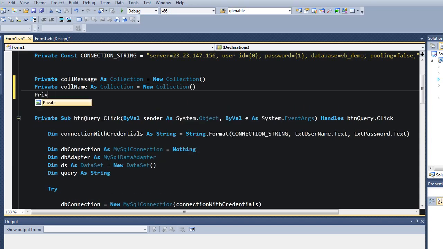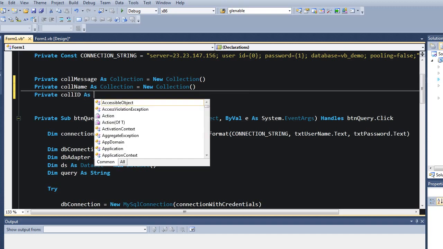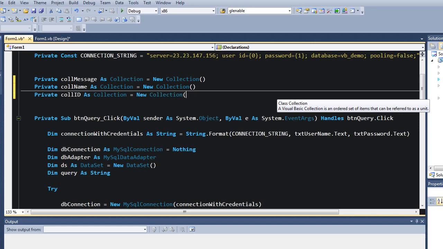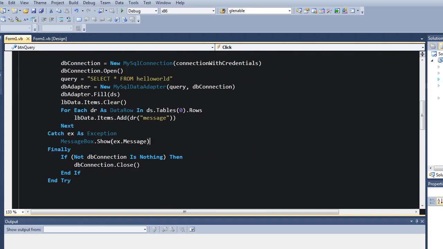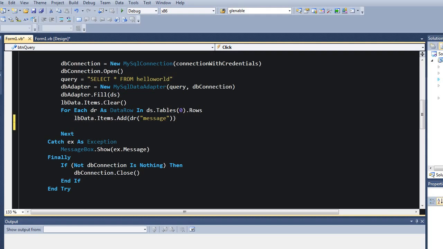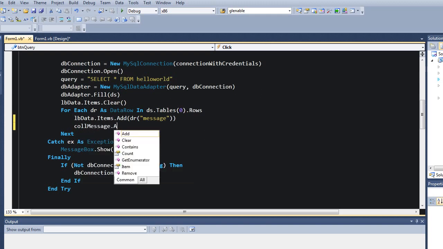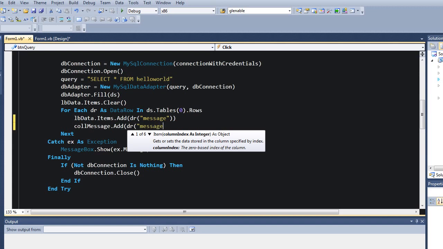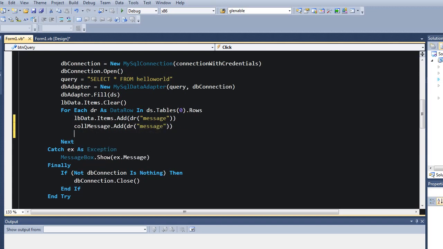And then lastly, call ID as collection. And so here inside of my for loop, where I was adding that value in there, we would do this. And we would add each value to its respective collection.